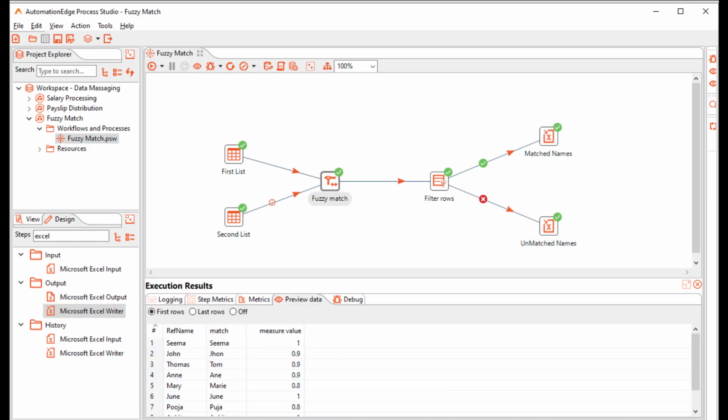Preview the fuzzy match step for the match and similarity value. Preview the rows in the matched names file. It has correctly filtered the perfect matches with a similarity value 1. Preview the rows in the unmatched Excel writer step. It has the rows with similarity values other than 1.